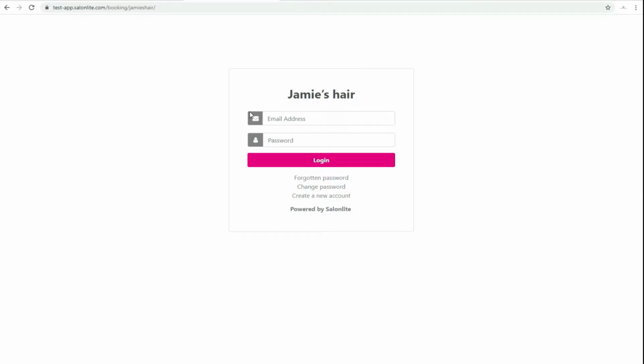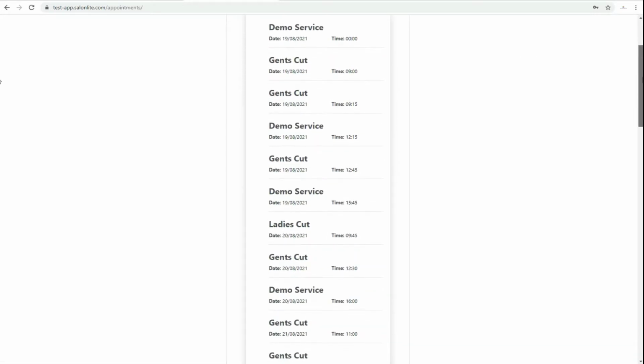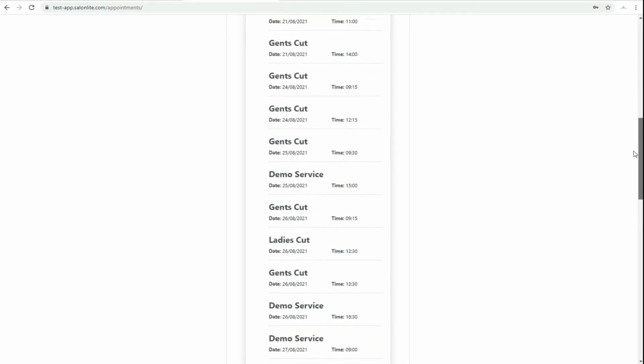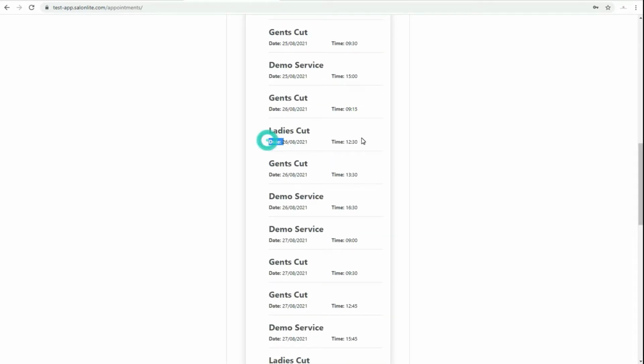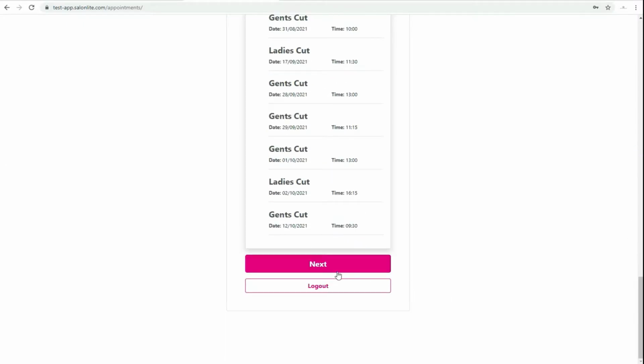Clients will then be able to input their email address and password before pressing the login button. And if they don't already have an account, they can click to create this or even change their password or reset this if forgotten. Once clients log in, they can view any future appointments with absolute clarity. This will show any service they have booked, the date this is due, and the time slot. It couldn't be clearer.